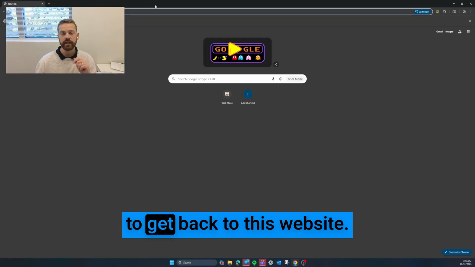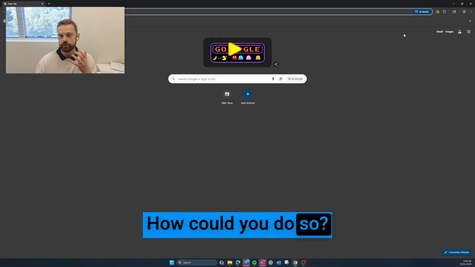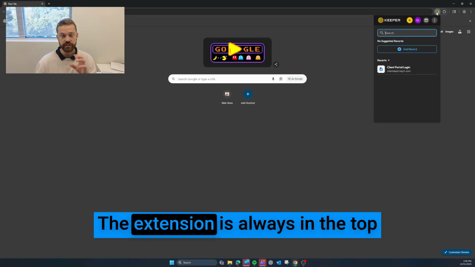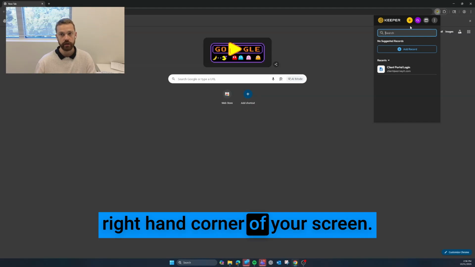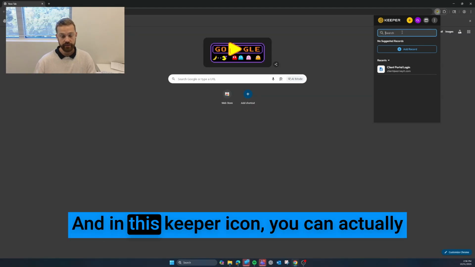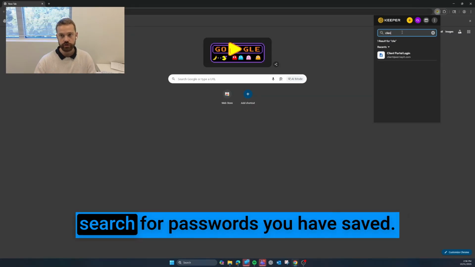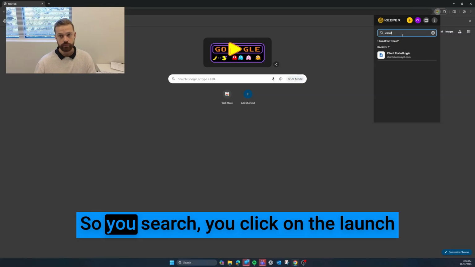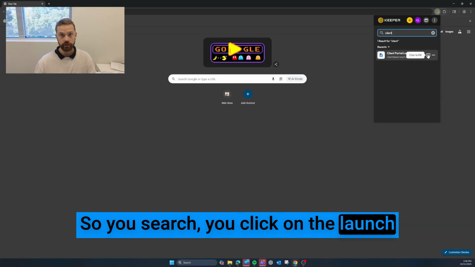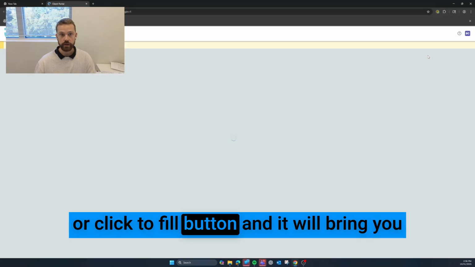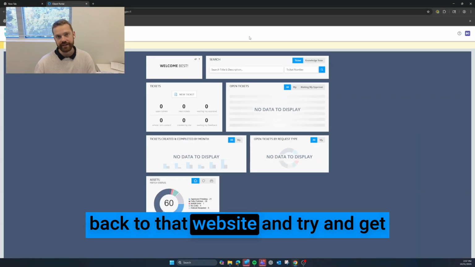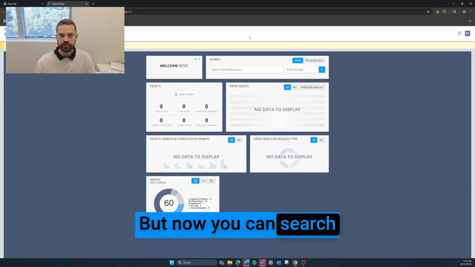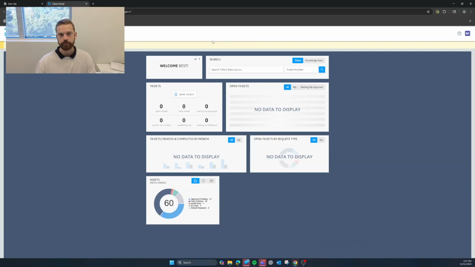Now, let's say that you want to get back to this website. How could you do so? Well, remember the Keeper icon, the extension is always in the top right-hand corner of your screen. And in this Keeper icon, you can actually search for passwords you have saved. So you search, you click on the launch or click to fill button, and it will bring you back to that website and try and get you to sign in, almost like a bookmark. But now you can search through your bookmarks easily.